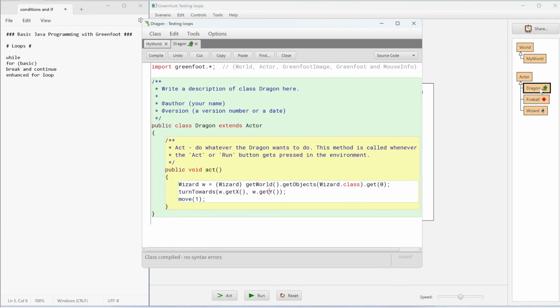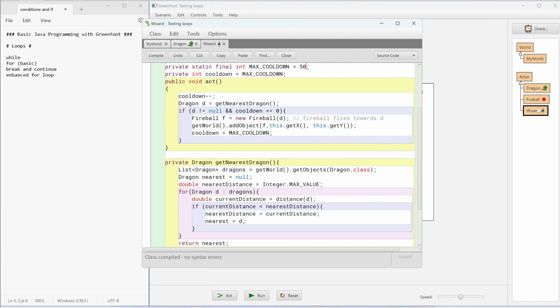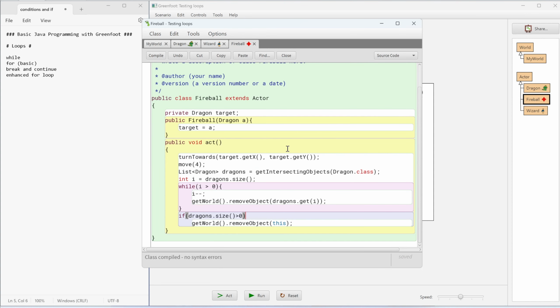So inside of my, sorry, not the dragon, inside of my fireball then, yeah, sorry. Inside of my fireball, I actually implemented the fireball to use a while loop. I'm not sure a while loop was the best one to use here, but it's just to show the idea of it, right? So let me explain.